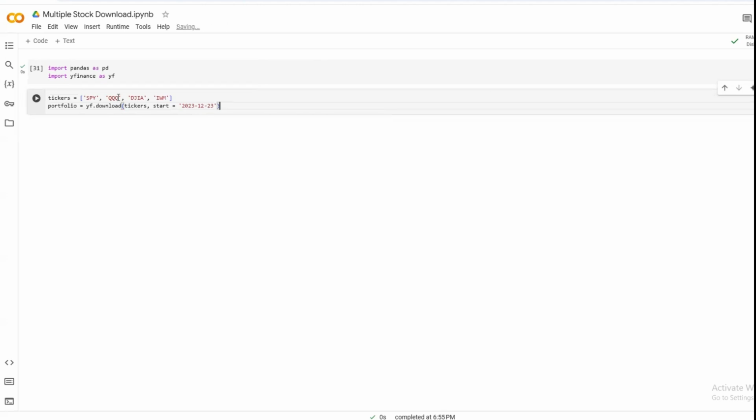Now we'll download this stock data, and what we're going to do is index the adjusted close. I did this in one of my earlier tutorials where I show you how to download stock data of just one stock. After this, we're going to do returns equals portfolio.pct_change, and we're going to pass through parentheses, make sure it's a function. That'll calculate our percent change.